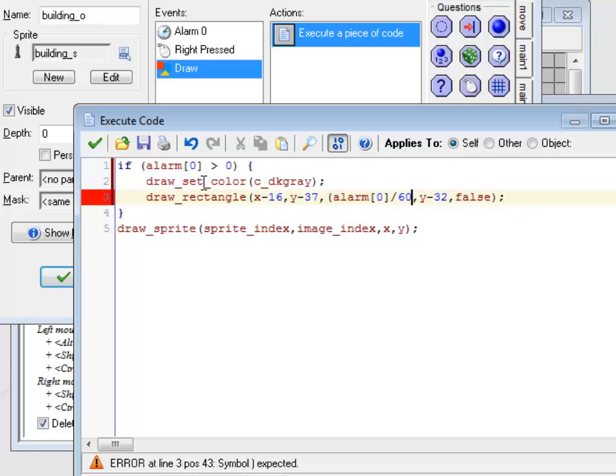So if it's 60 out of 60, that'll be 1, and the bar will be all the way across. So I'm going to multiply this by 32. If it's at 30, so it's halfway done, 30 divided by 60 will be 0.5, times 32 will be 16, so it'll be 16 across. So I'm going to start at the same spot, x minus 16, and I'm going to add on whatever this formula gives me. And that'll make it so that it's to the right of it.